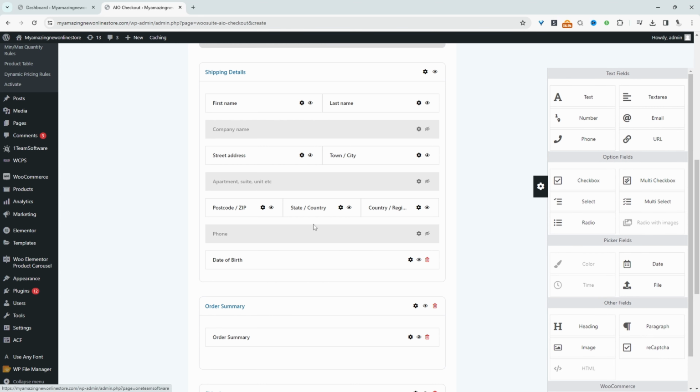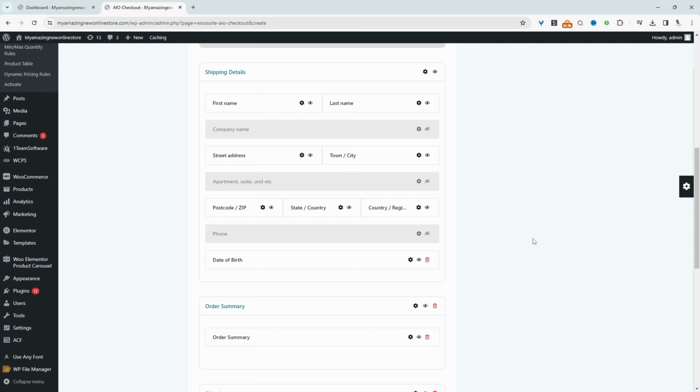In the future as well, we'll be adding an A/B testing feature. The idea is you can create multiple checkout forms and then test them against each other to see which one performs the best. So that's an exciting feature that we're currently working on.